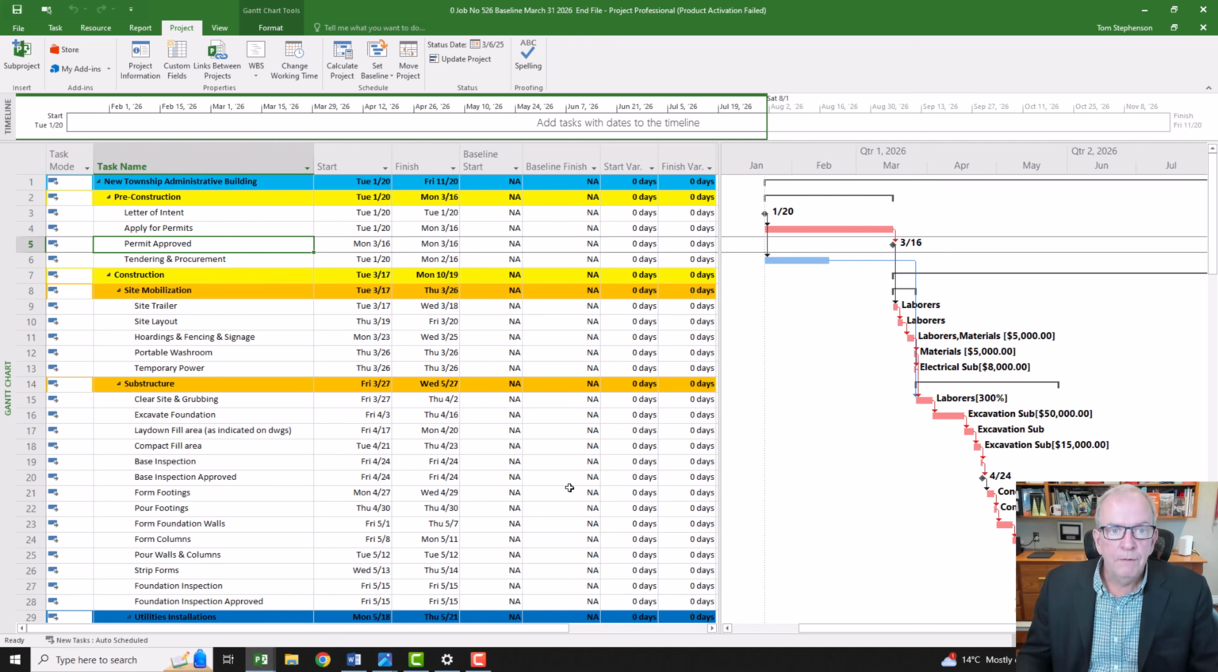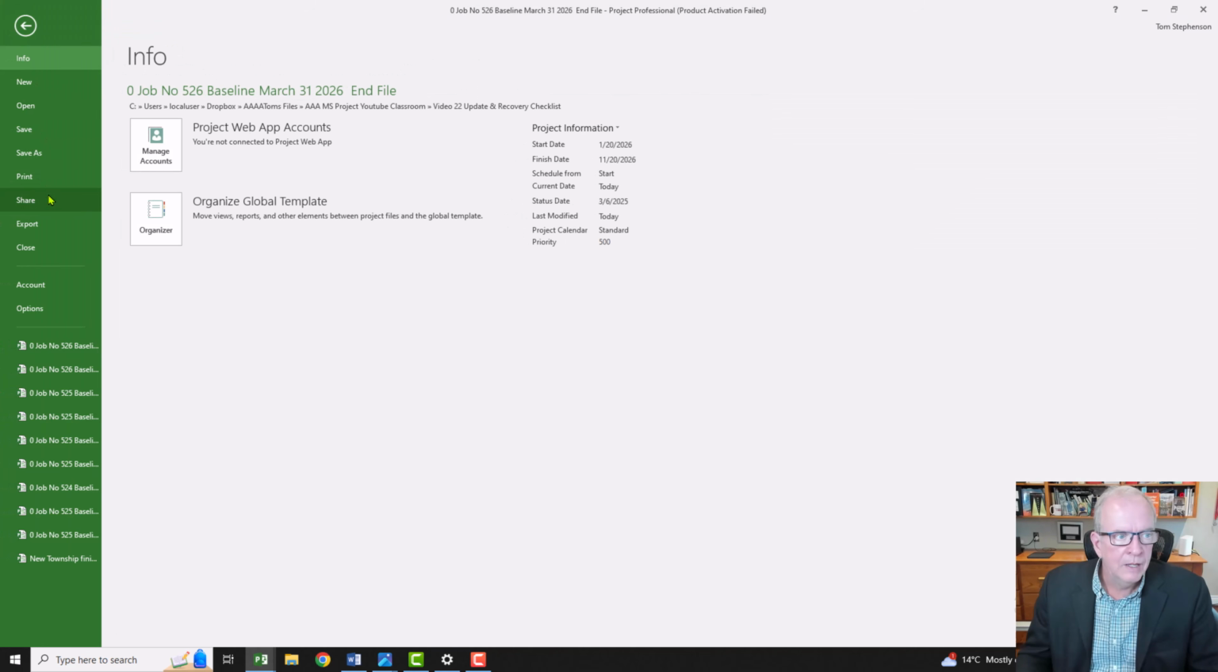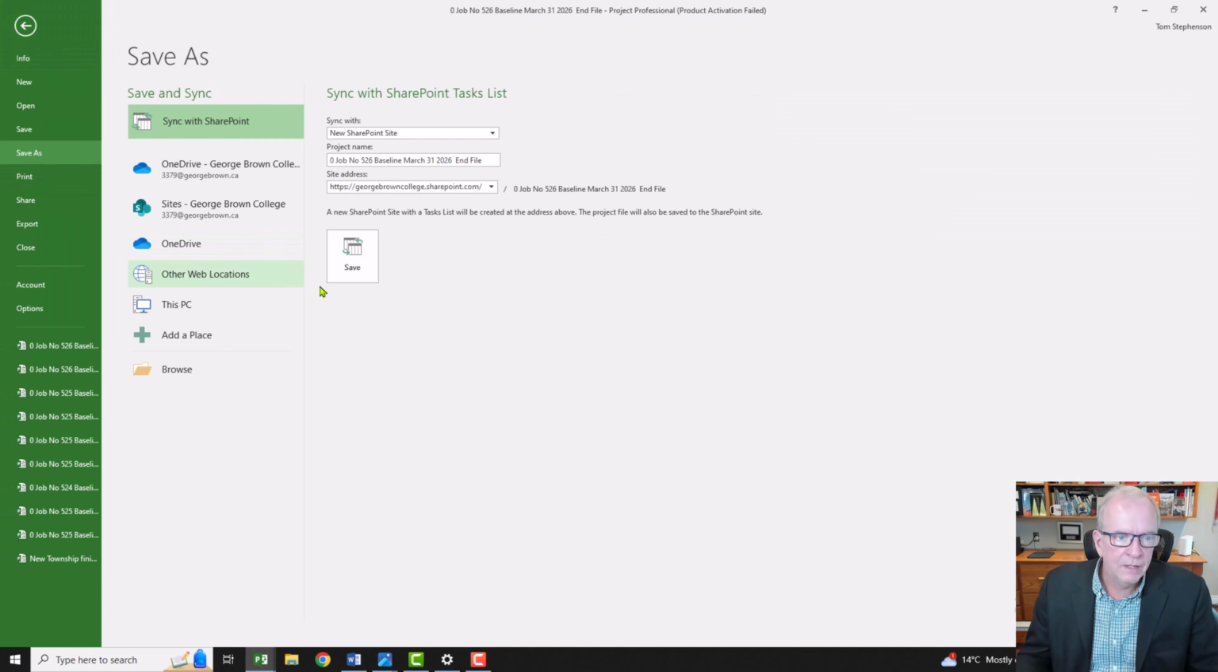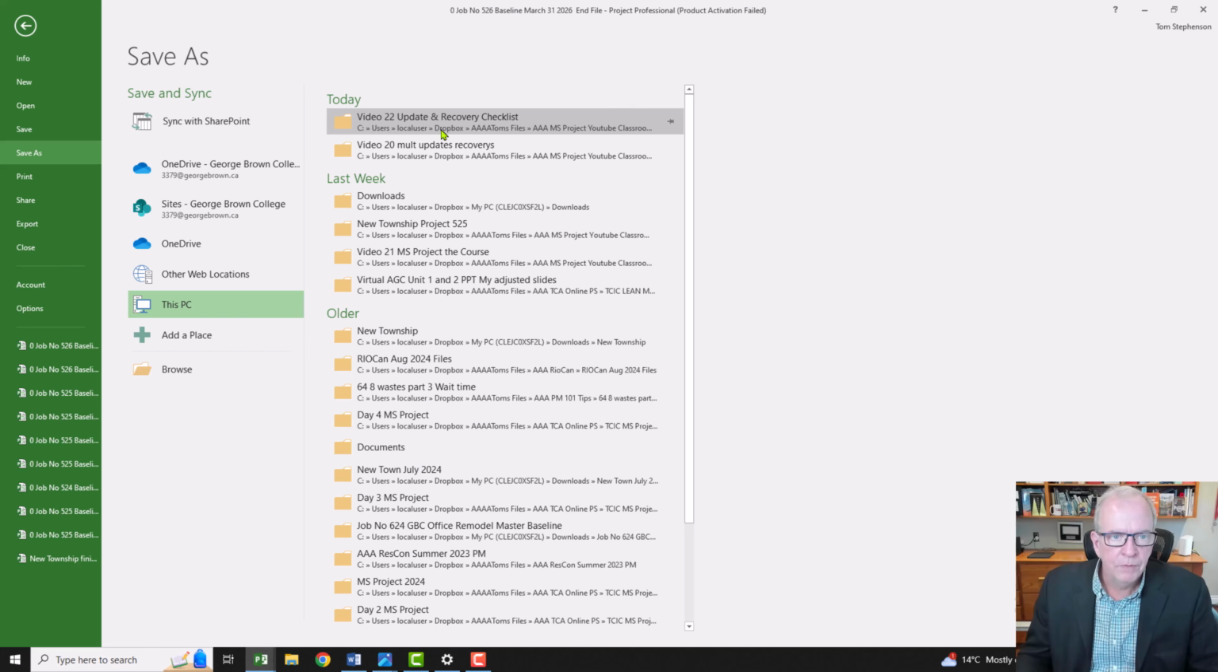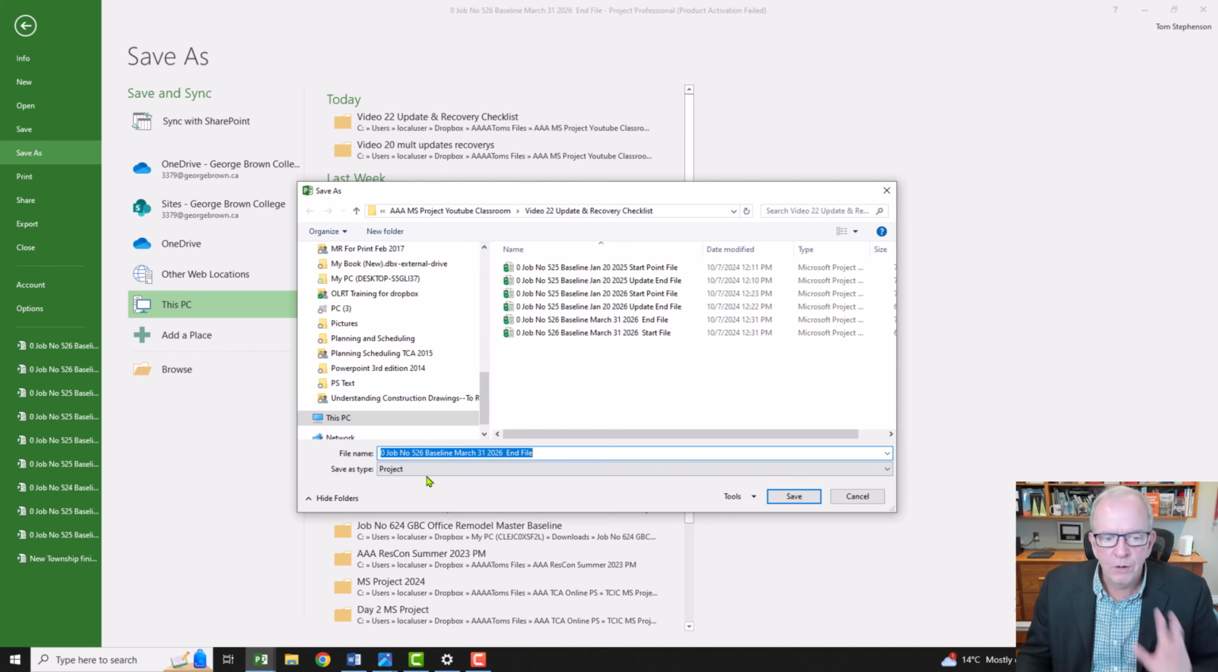Okay, so name the file correctly. Well, right now it says basically job 0526 and it says baseline March 31st, 2026. Maybe I'm just going to change that a little bit to say file save as. I'm going to put it in the same folder for now. I'm not following things exactly.